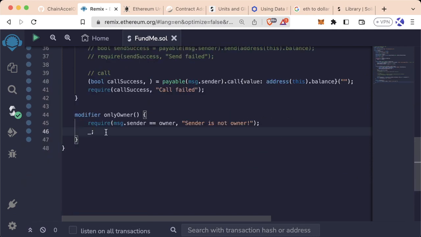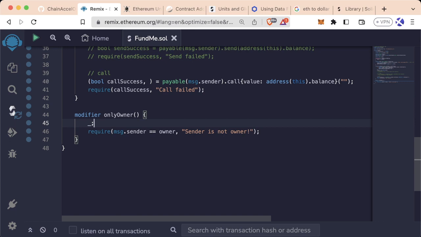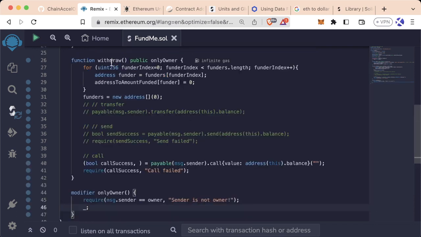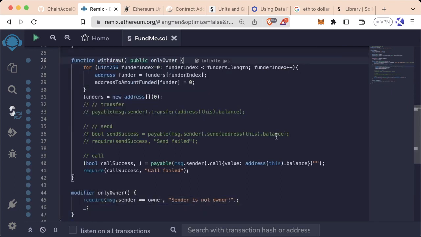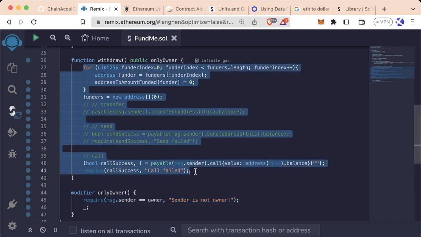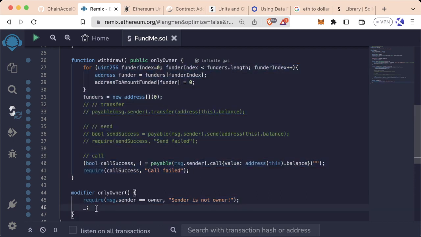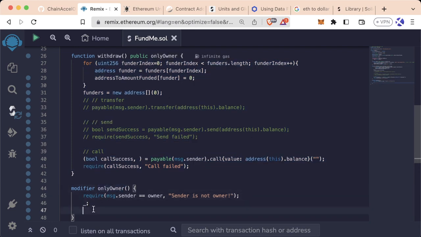In our modifier, if we had the underscore above the require, this means that we would execute the code inside the function first and then the require. So the order of your underscore matters. So now with this modifier keyword in the withdraw function, whenever you call the withdraw function, we first go, oh, there's a modifier, I got to drop down here. We'll execute this. Oh, here's an underscore, time to go back to the function. Let's do whatever else is in the rest of the code. And then it'll come back down to the onlyOwner modifier and say, oh, is there anything else to do? Oh, there's nothing else. So I guess we're good.